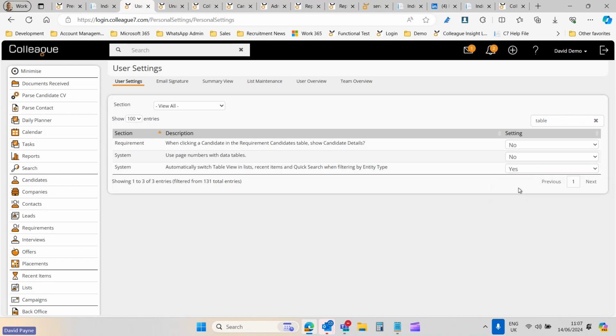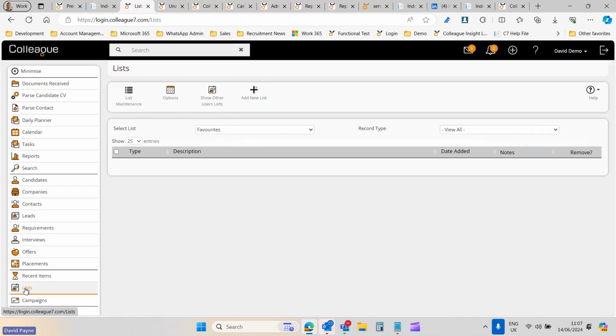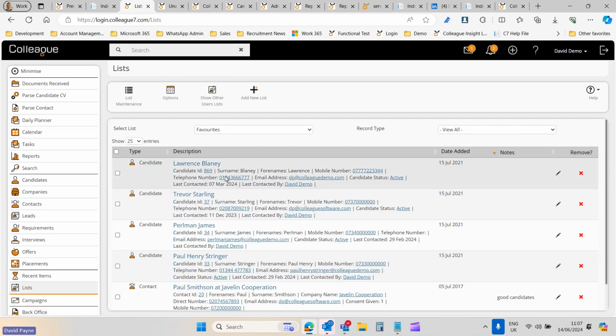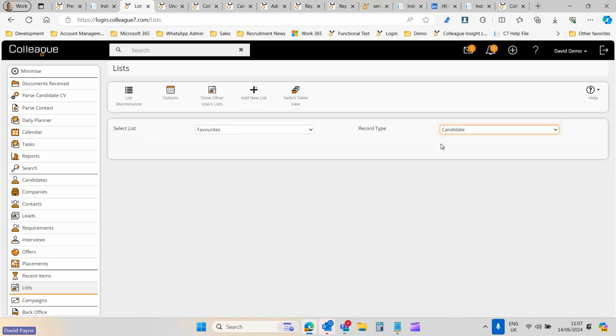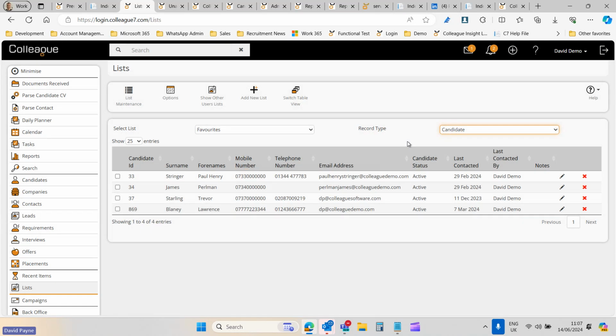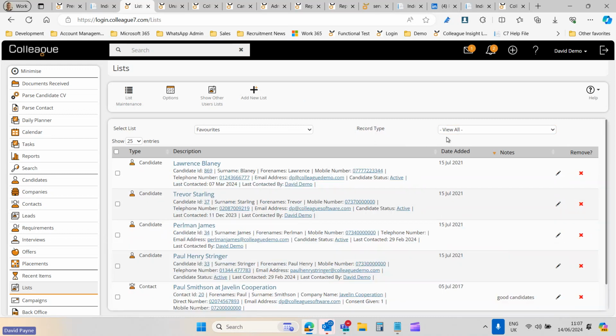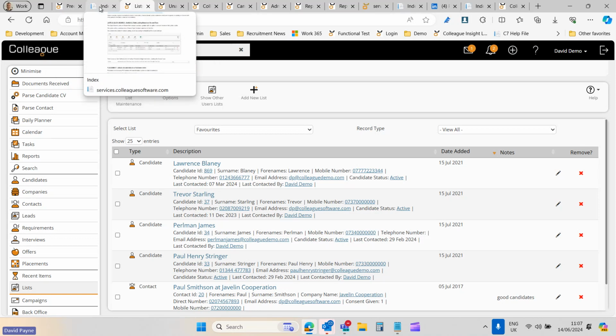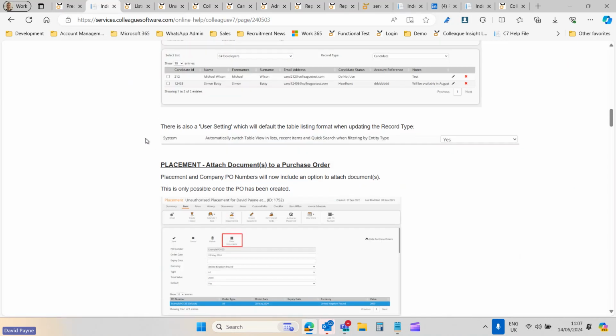If I set that to yes, then when I switch over to a view, for example if I'm on this and I switch over to a candidate, it triggers the table view in the first instance. It doesn't require you to click that button. So that's if you have that preference to view it in this way rather than in this format. Good stuff. Okay, so that's that function.